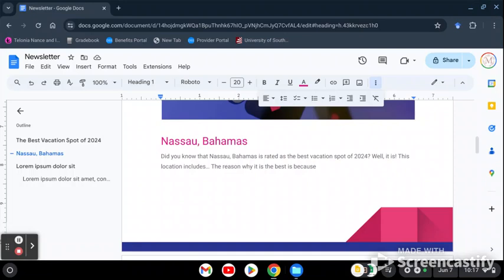Like I said, your requirement for your news article is that you have a specific location. It could be a city or a state in a country, okay? It has to be very specific, okay? And then in the next section you're going to type your information.